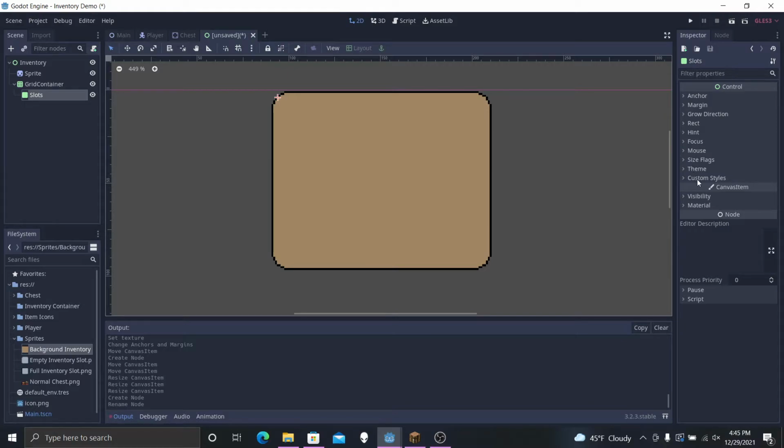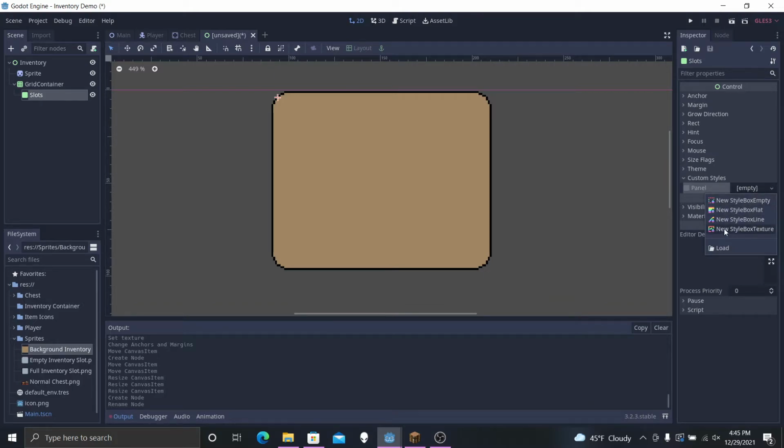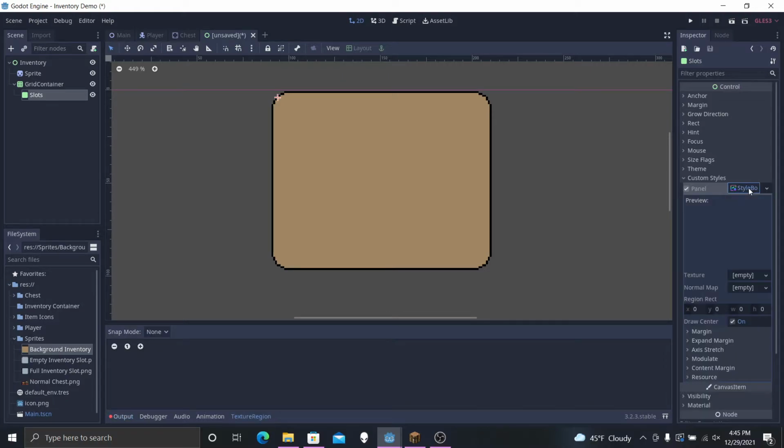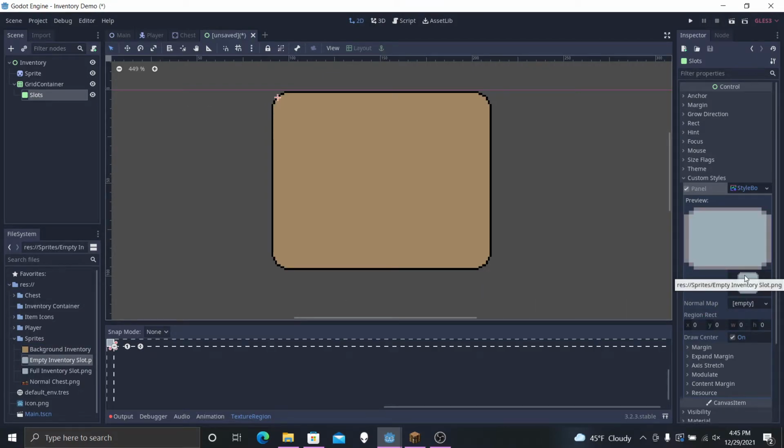So we want to go right here to custom styles. We're going to select this empty and go down to new style box texture. We're going to click this again and go down to texture. Let's throw in the empty item slot. So if we don't have an item, it will default to this. If we do have an item, then the borders, these gray borders that you see, will become black.